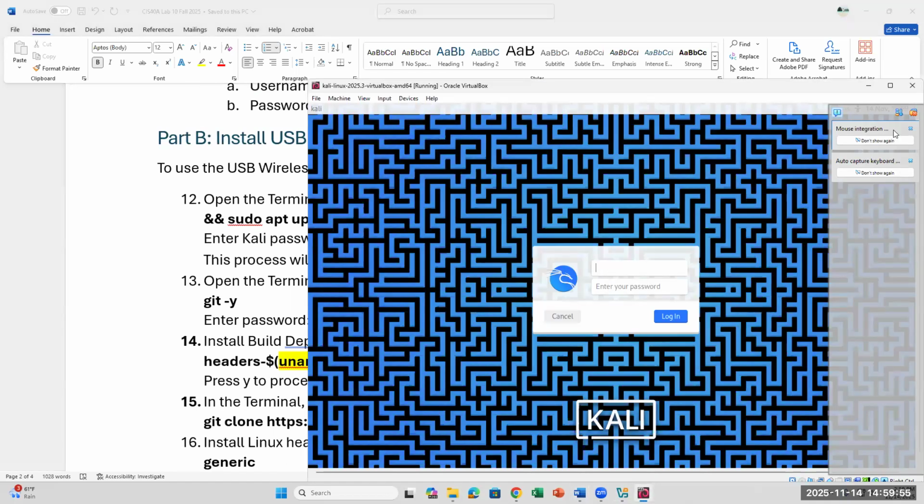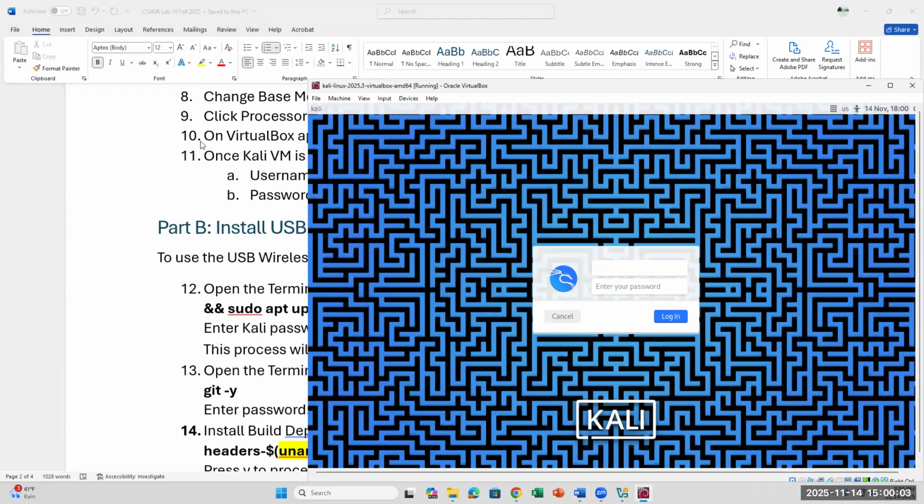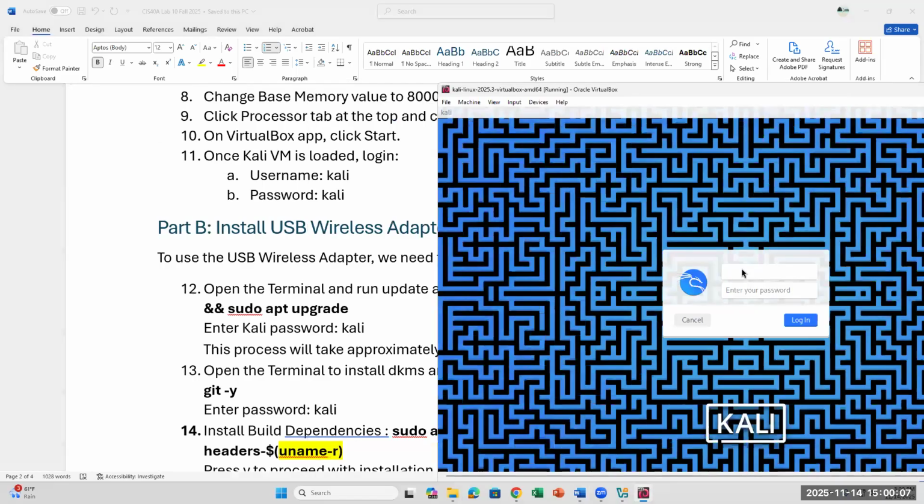Okay, so my system has booted after I extracted and loaded the virtual machine. So now I'm at the end of part A, which is where I would log in. Okay, and the username and password are listed there.